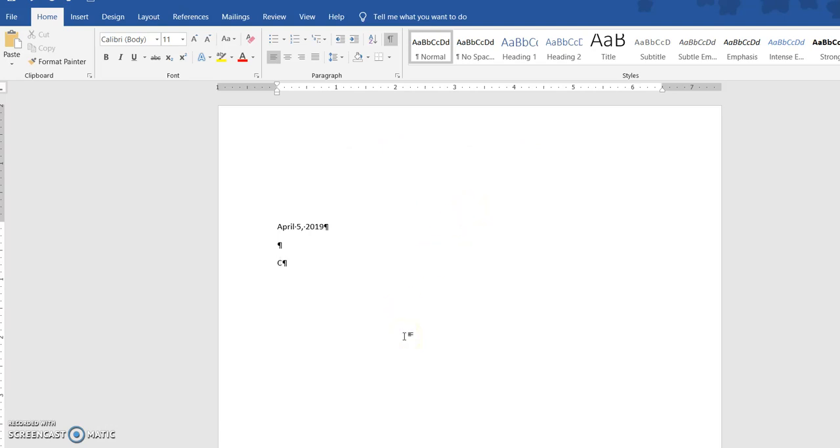So I will type the company name. I'm not typing real information. Their address, city, state, and a zip code. This is the proper format of how an address looks. This is the same as how it would look on an envelope.